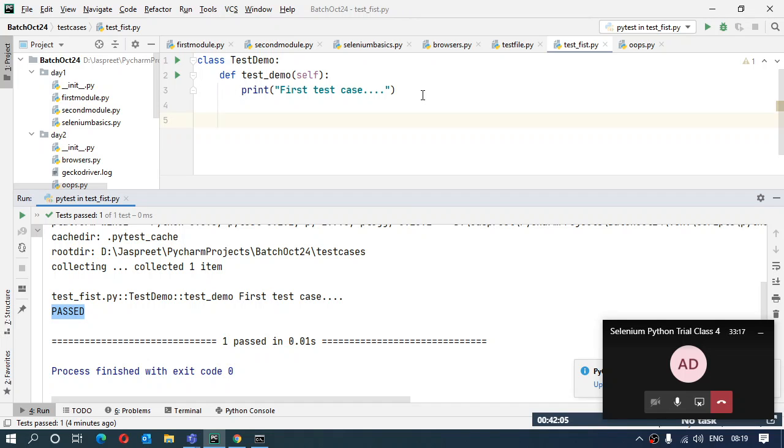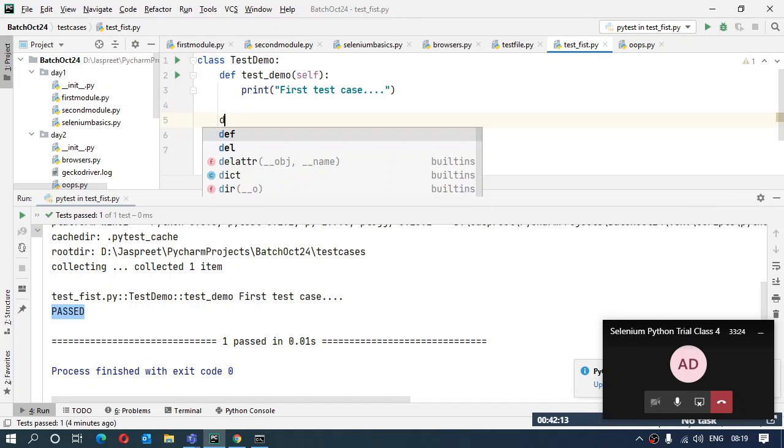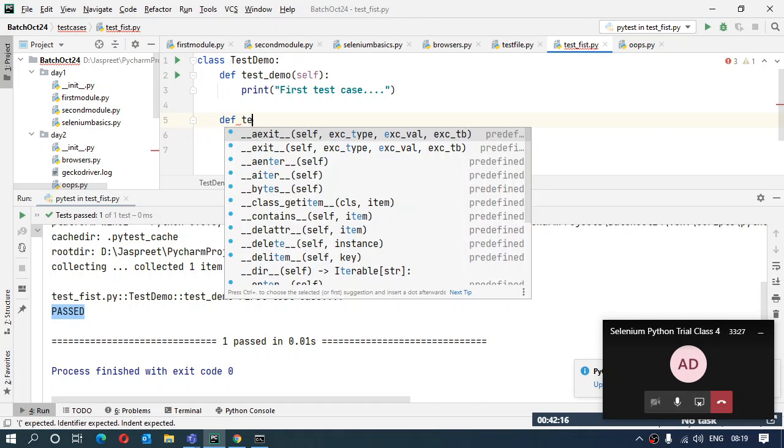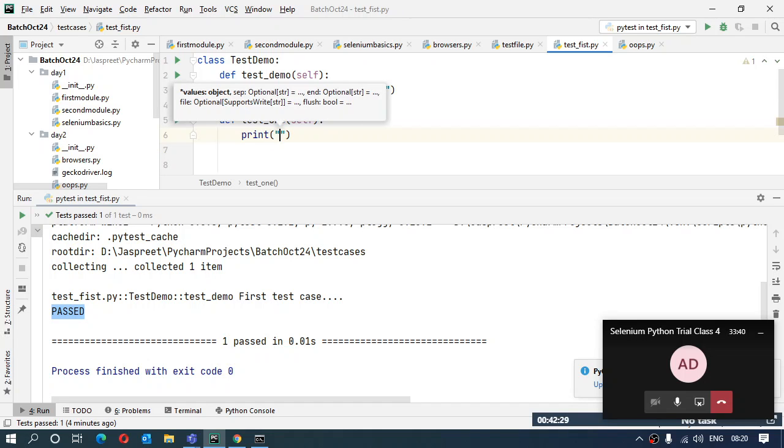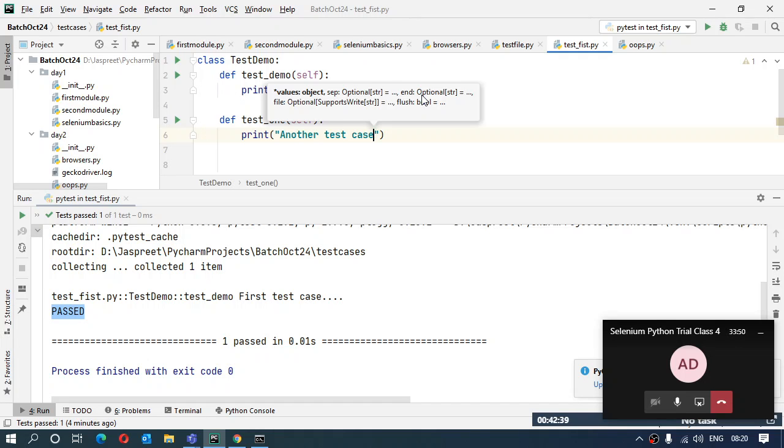Right now I only have one test case in my class Test. I can make more test cases here as well. I can say def test1. Let's say these are demo functions, so I can name them anything. They do not need to be given precise names. Later on you can give some related names. I'll say another test case. Now I'll save this and run this.